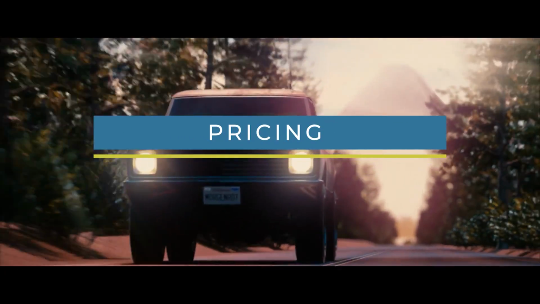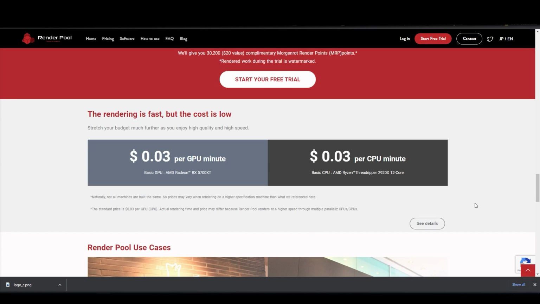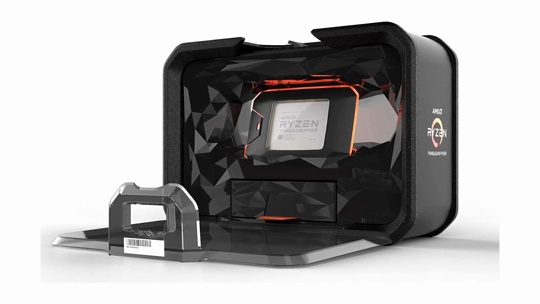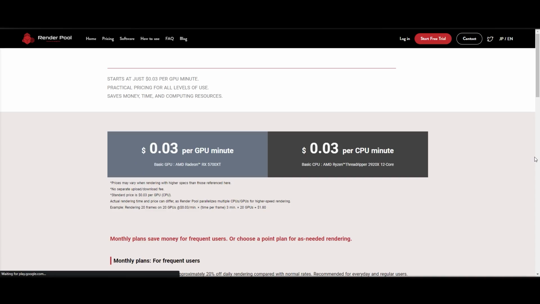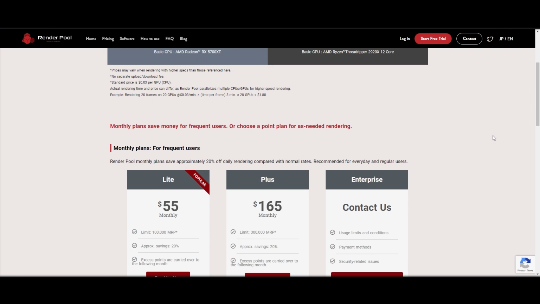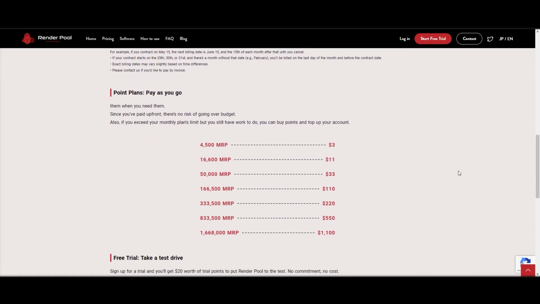Now, let's talk about pricing a little bit. It is divided between CPU and GPU usage time. One GPU minute on the basic plan using AMD Radeon RX 700 XT will cost $0.03. On the CPU side, the basic plan Ryzen Threadripper 2920X will cost you the same, which is $0.03. So the standard is $0.30 per CPU and GPU. But actual rendering and pricing may differ, as RENDERPOOL uses multiple parallel CPUs and GPUs when it comes to rendering. But you can also always refer to the render estimate when starting any job.